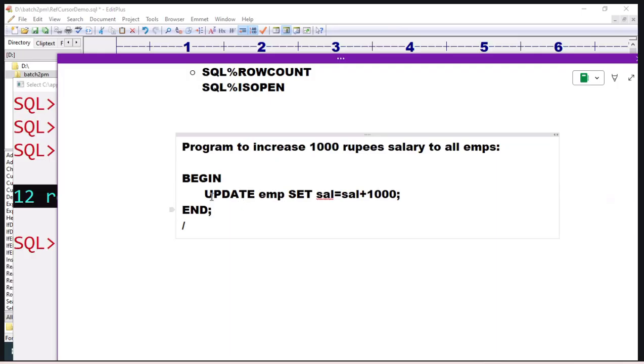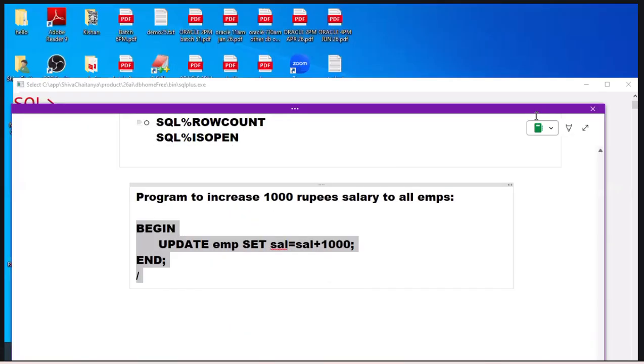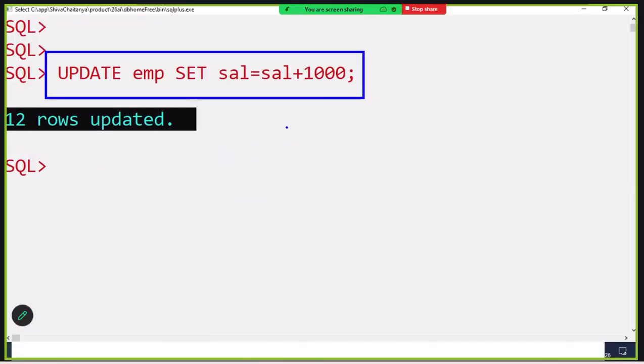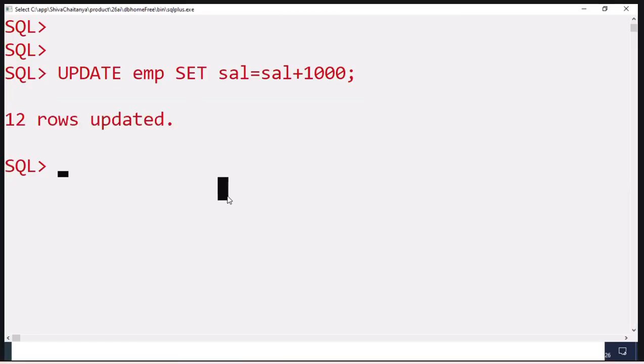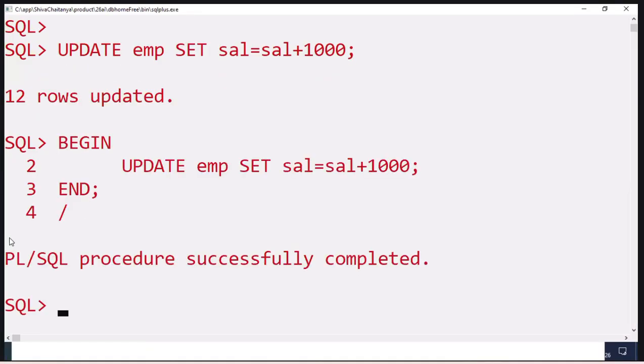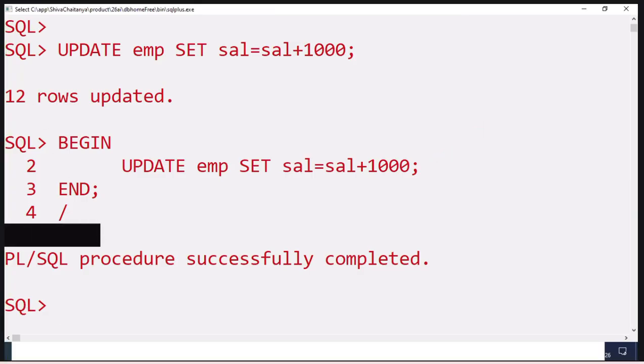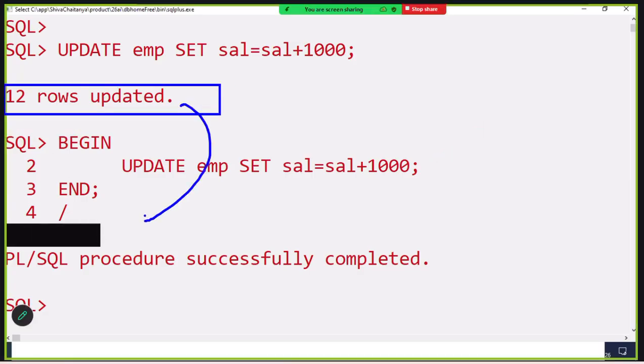Because it is PL/SQL, we will not get the message like 12 rows updated. In SQL, we are getting the 12 rows updated message. This is SQL. I'm getting a message like this. This is PL/SQL. It is not giving any message here. But I want to display this message for my program.